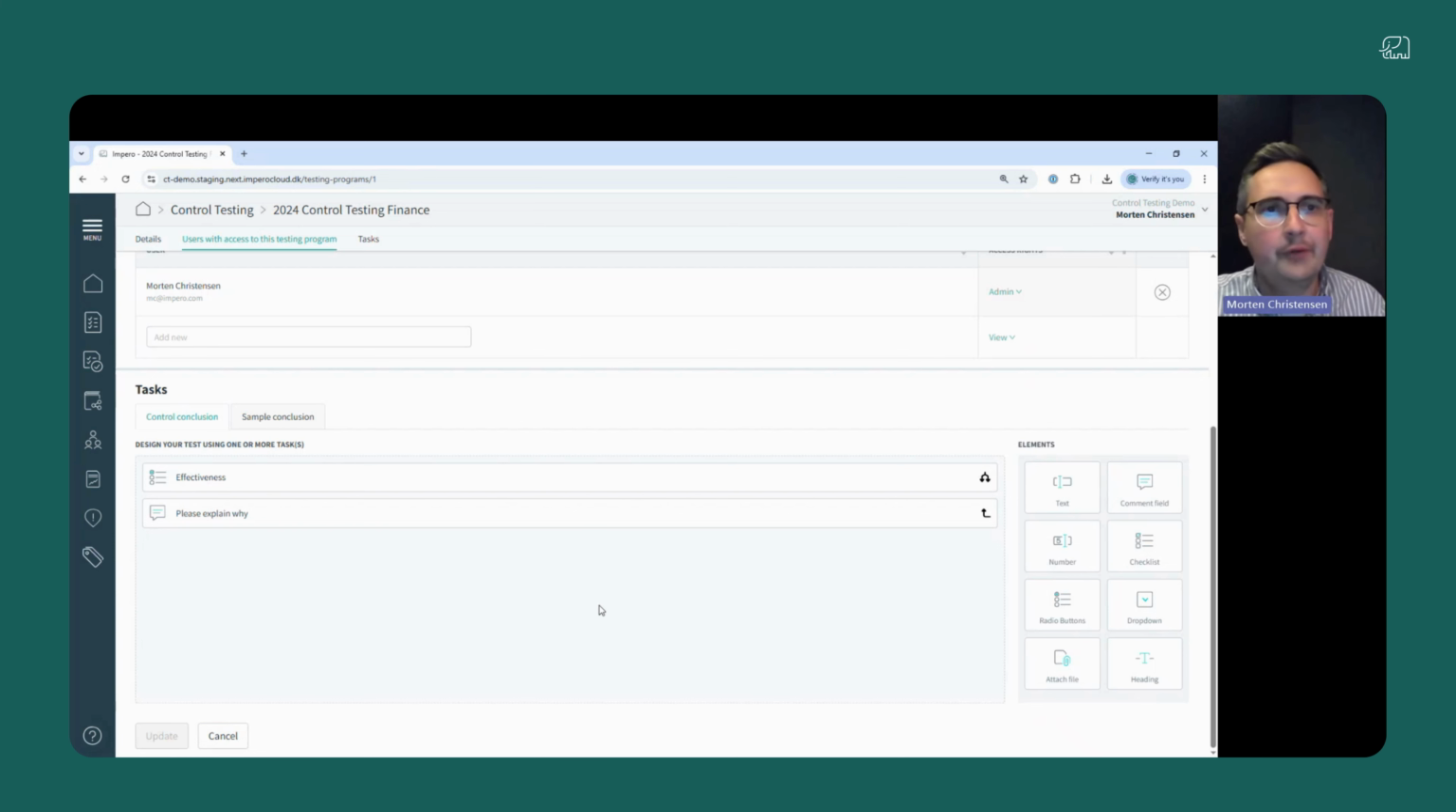We can see that there are two different conclusions that we're doing. One is the control conclusion, the other one being the sample conclusion. So if we are envisioning that we are here at the beginning of 2025, we want to set up a test maybe for a bank reconciliation. We're looking back at the entirety of 2024. There should be, at least if it's something we do every month, 12 different samples. What is it that I want the testers to have a look at on the sample that they are picking out of these 12? That we are defining here in the sample conclusion.